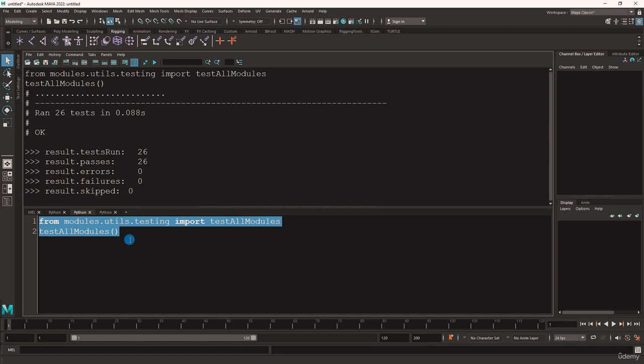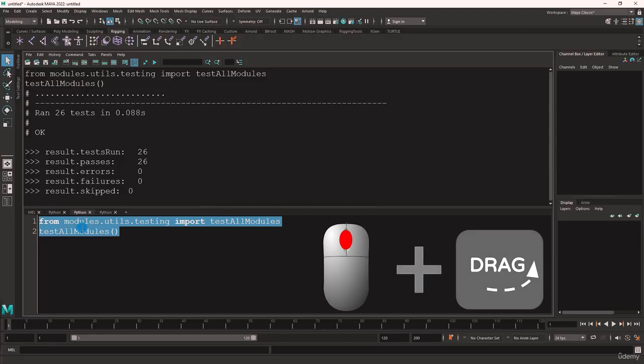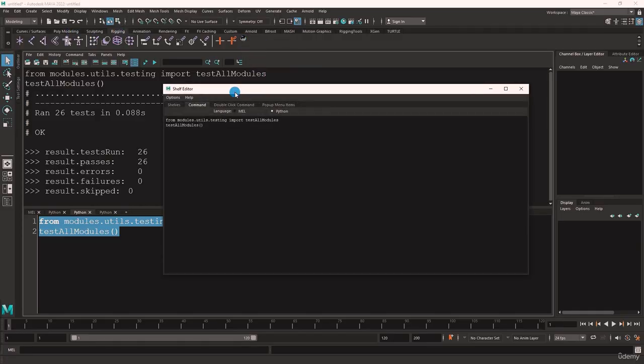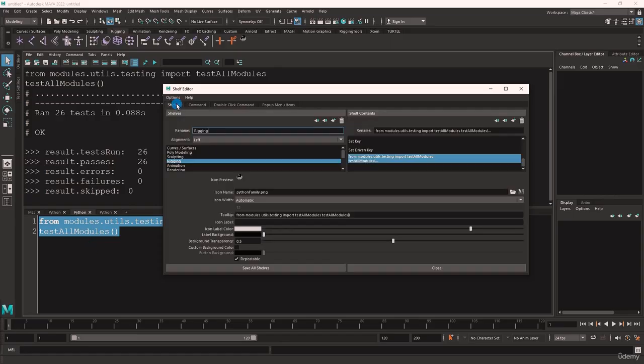Okay, what we want to do as well is have this code a little bit more accessible. So you can either create a new shelf where you have your tools, or you can highlight the code, middle click, and drag it up here to the rigging shelf. And what we're then going to do is go to edit. And you can see our code here that we just dragged up with the middle drag. So middle click and drag. It knows it's Python because we dragged it from a Python window.